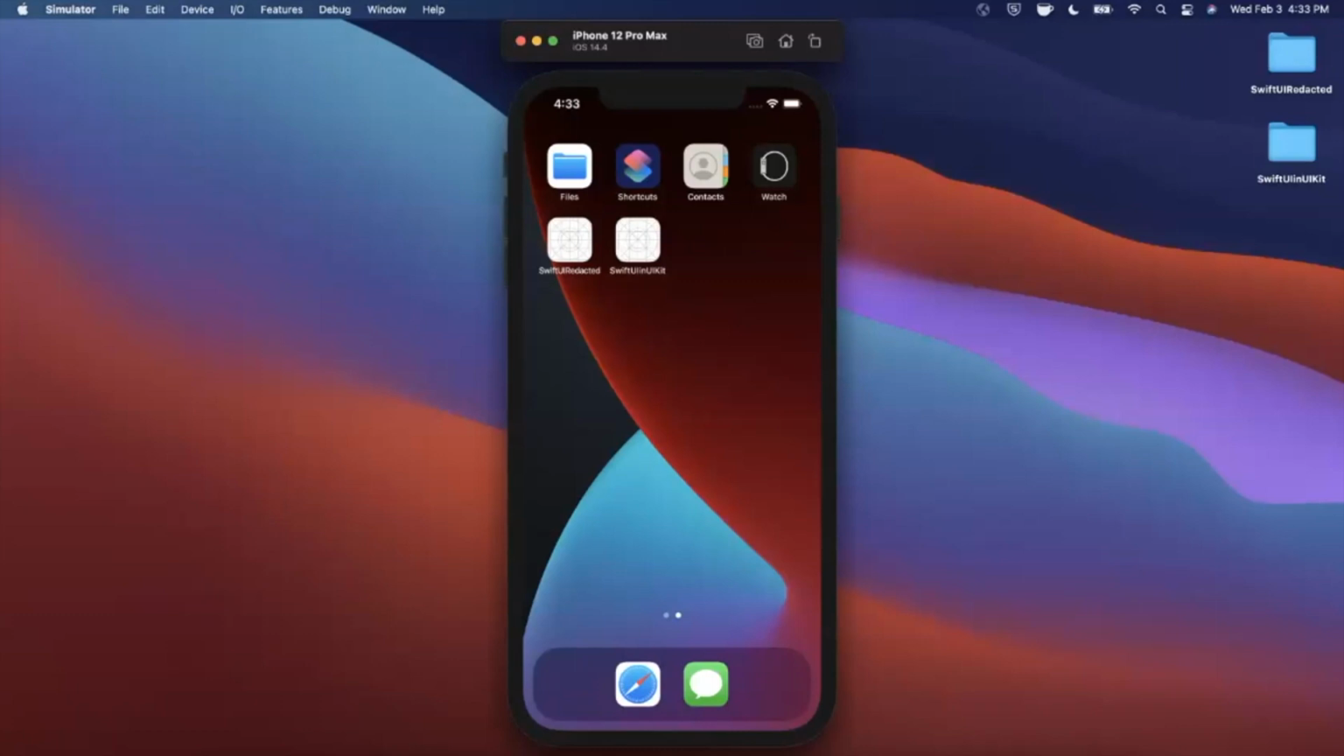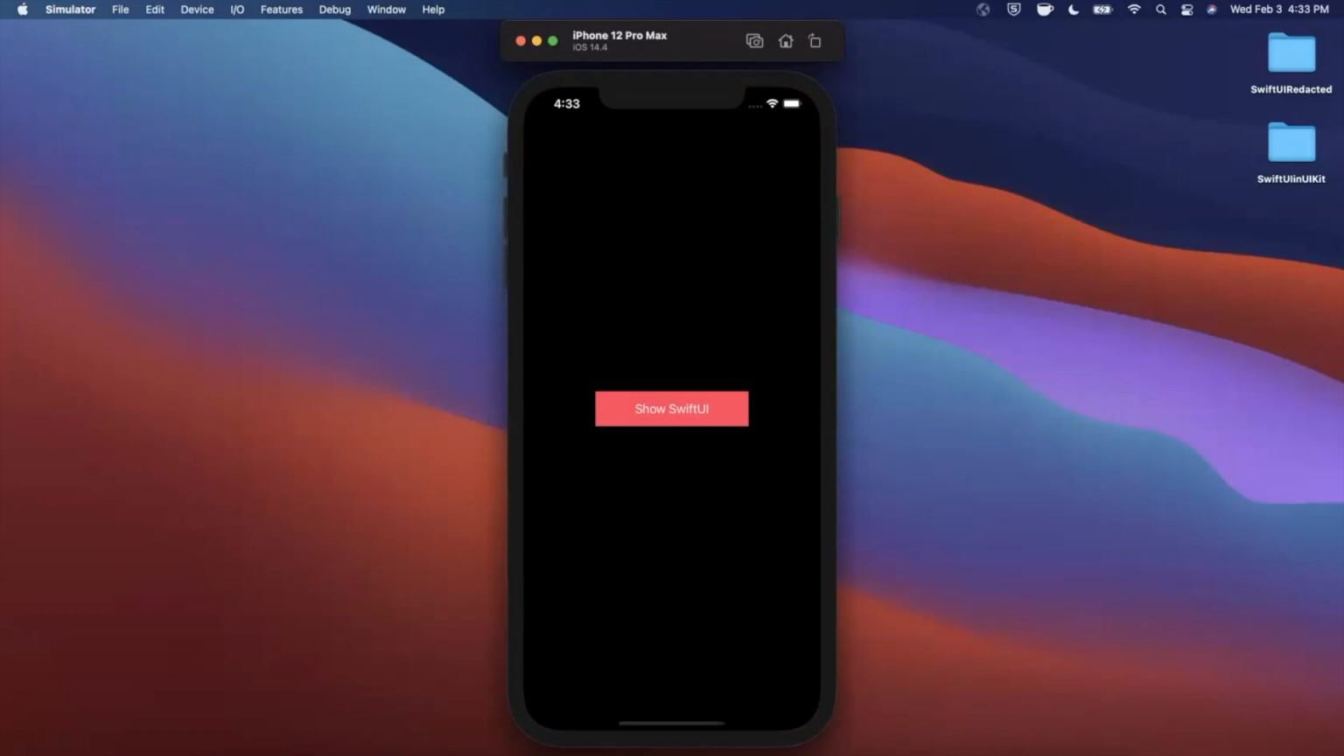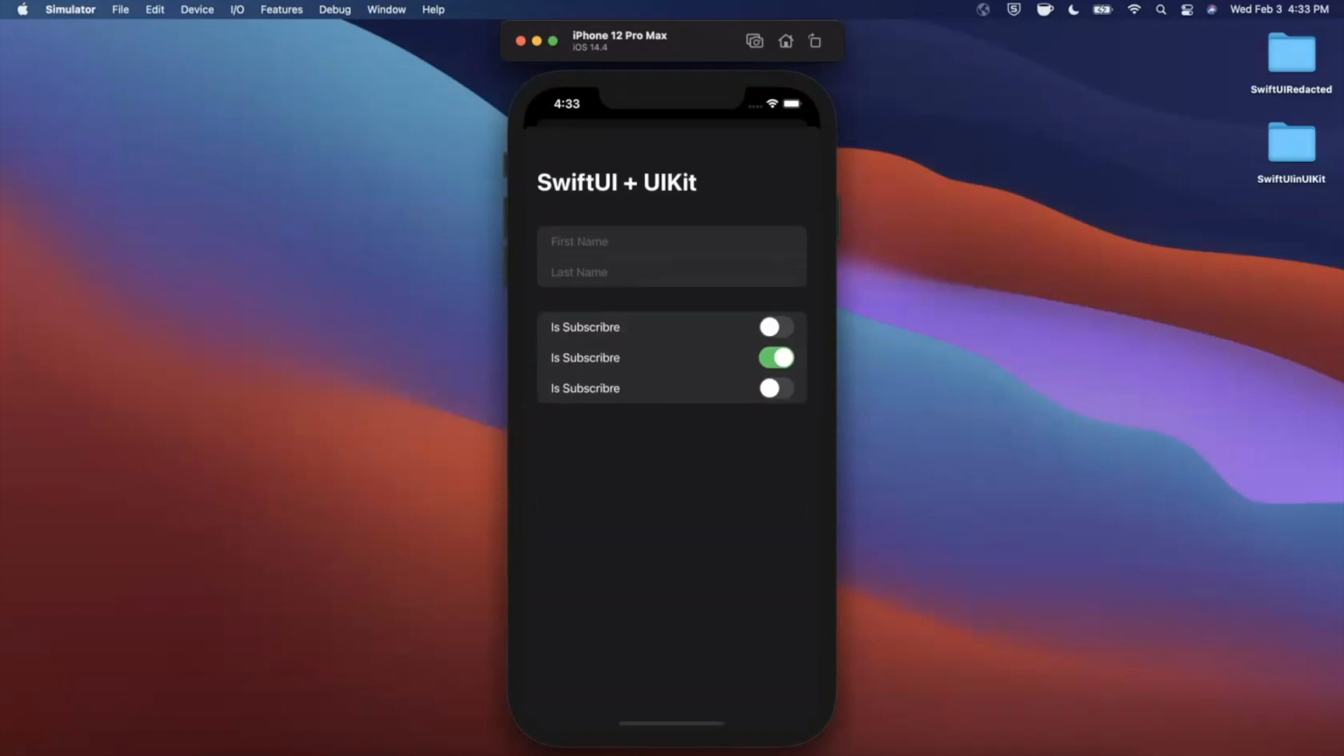In today's video, we're going to learn how you can bring SwiftUI into your existing UIKit applications. So here's an app that we put together in UIKit. We've got a view controller and one button on it. And when we tap it, we actually see this screen, which is built and coming from SwiftUI.